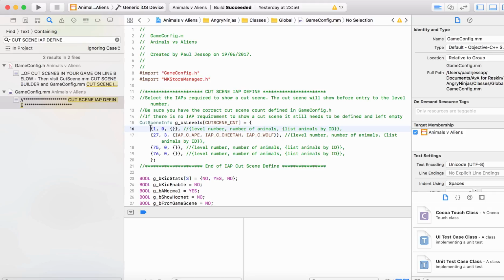So what this is saying here, you have to put the number of the cutscene and whether there's any of the characters are required to unlock the cutscene. So in this case, enter into level 1, obviously the very first cutscene. There's no requirement, so that will show regardless of any in-app purchases purchased. Same for level 75, entry into the final level, and obviously level 76 is the end of game cutscene. So these all show 1, 75, 76 without the requirement of any cutscenes.